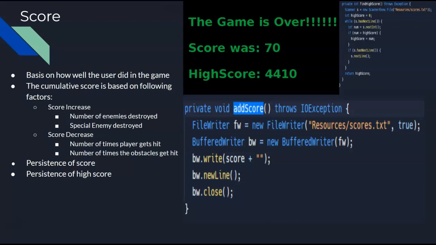What I did was that at the end of every game, I used a buffer writer to write the score to a file, scores.txt. And then when I write the score, at the game over panel, I used a scanner to go through every single line in the file to find the highest score. This is how I displayed the high score, and then the normal score was just passed in from the game panel to the game over panel. This gave me a great amount of persistence of score and of high score, and thus I was able to display both the score and the high score.